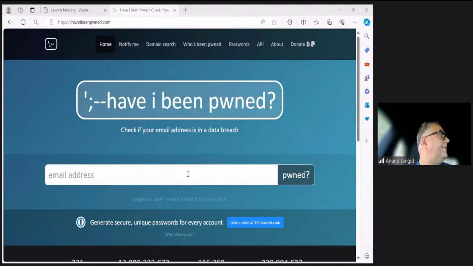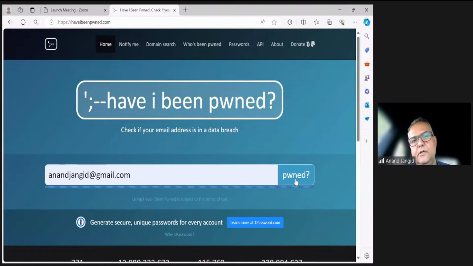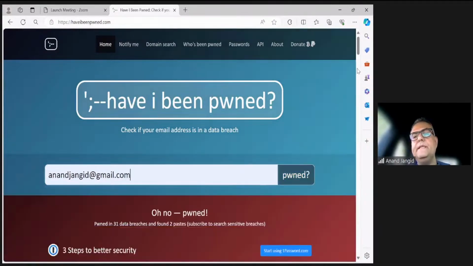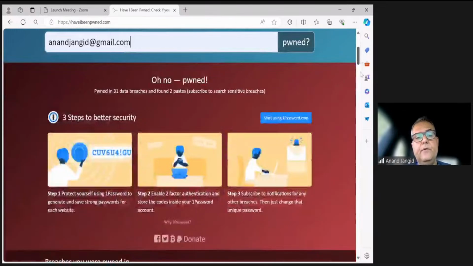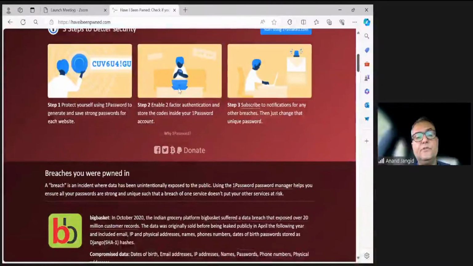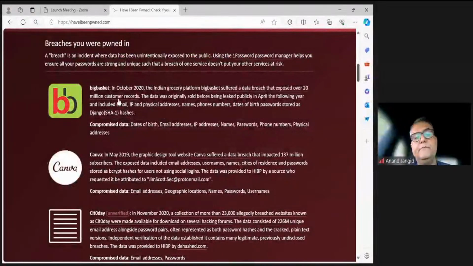Now, many of you are aware of this site. Why don't you ask the students to use it, put in their mail ID and check for themselves how many places their data is roaming around. Now, you can see I have been pwned in 31 data breaches and 2 pastes. It also says that in Big Basket, there was a data breach of 20 million customers in which email ID, IP address, physical address, name, phone number, date of birth, and password were all compromised.